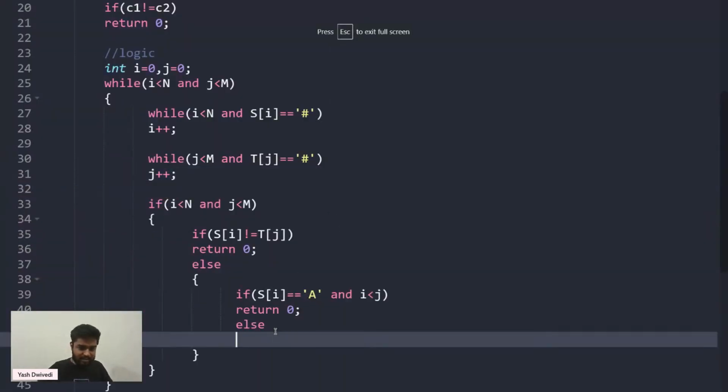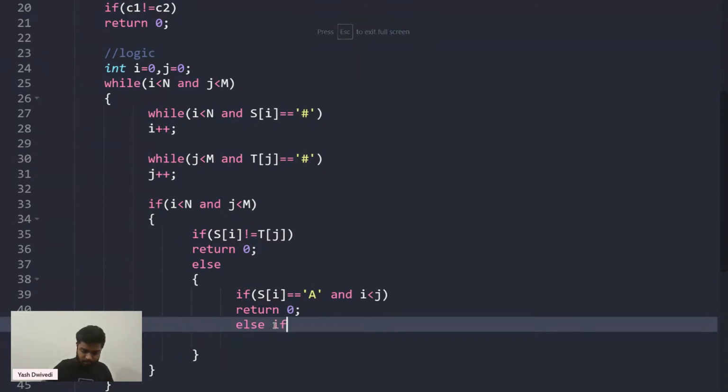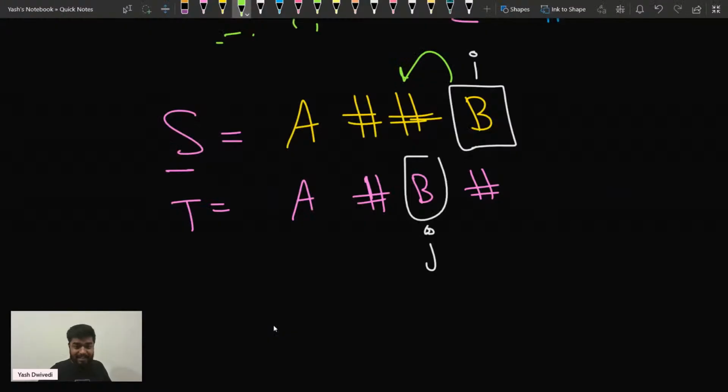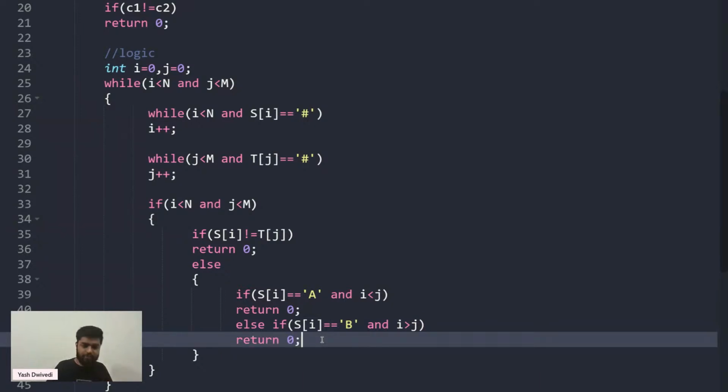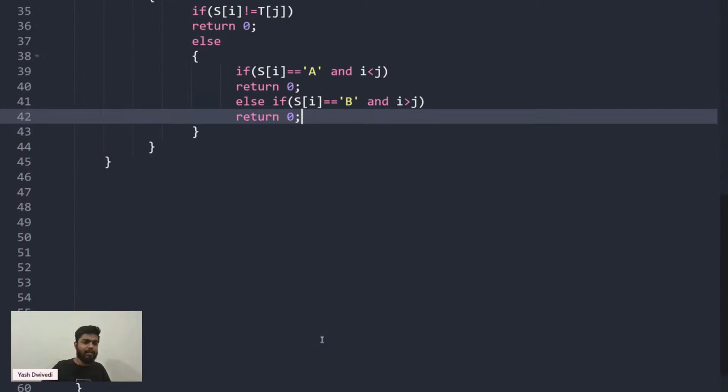Else, if the ith character is equal to b, and it happens that i is greater than j, then this means it is b, and since i is greater than j, you cannot move this character towards the left side. That is why you'll return false. So that is when you will return a false, and you'll return 0 in this case also. Is this particular point clear to everyone?